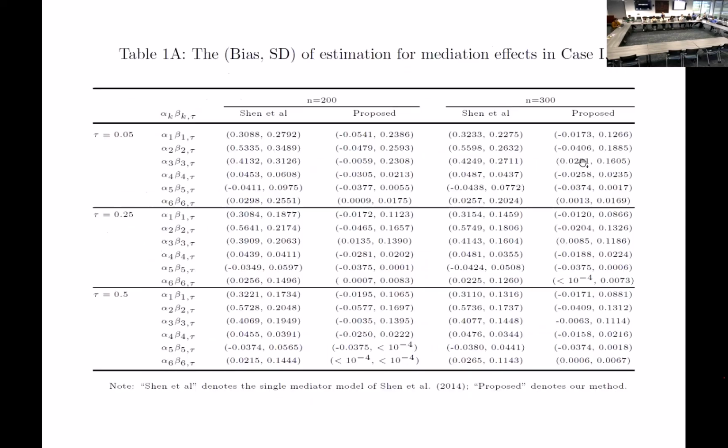Here we show the result. This is the bias and the standard deviation of the estimate for the mediation effect, in our first setting. If you compare Shen's model and our model, you see our model has a smaller bias.